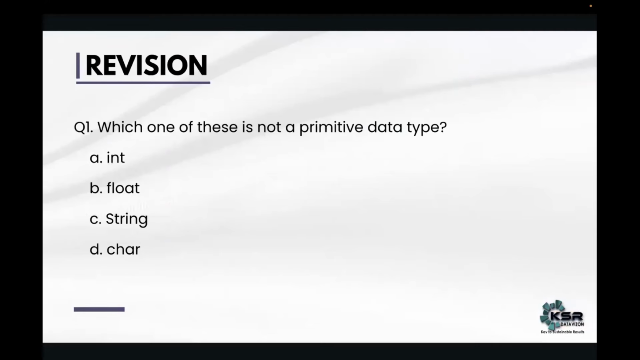Same similar format. We'll answer 4 or 5 questions. Just open your chat and I'll read the question out. You can put the option. Please do this quick. Which one of these is not a primitive data type? A int, B float, C string, D char.